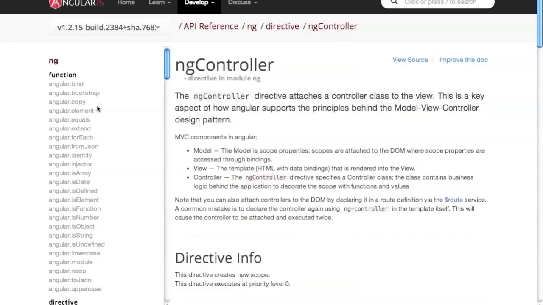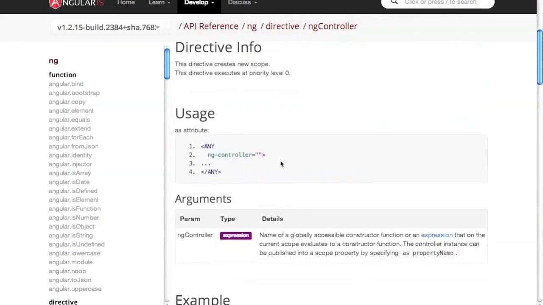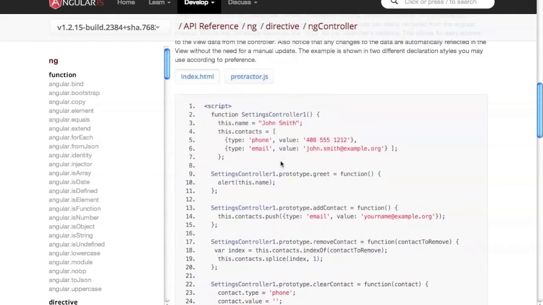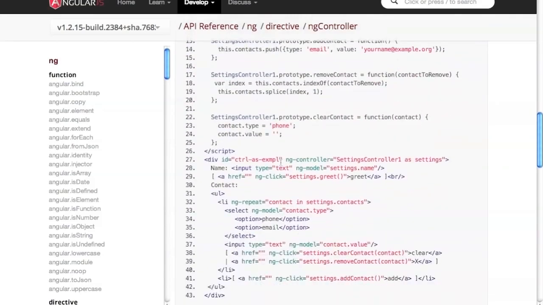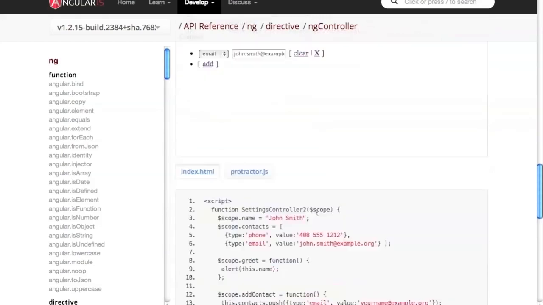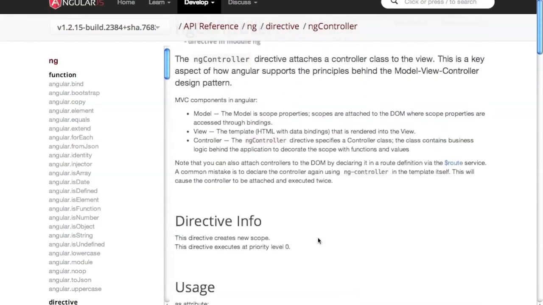This is what it looks like. It's beautiful. And for each version, they have a separate version of the documentation. So in this ng-controller, they have examples too in each of these docs. So this is, for example, where I got the idea. This is the original example I used to learn how to remove things. So here you can click clear and X removes it from the list. This is a more complicated example, but just wanted to let you know that's where it came from.